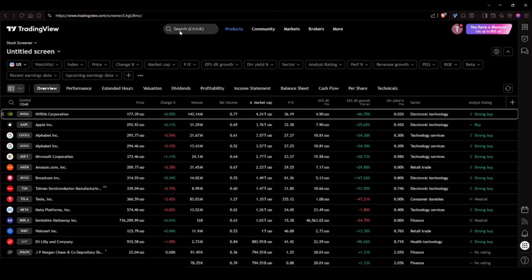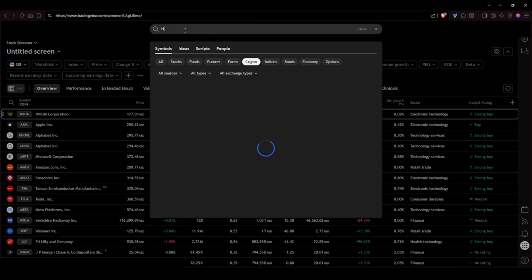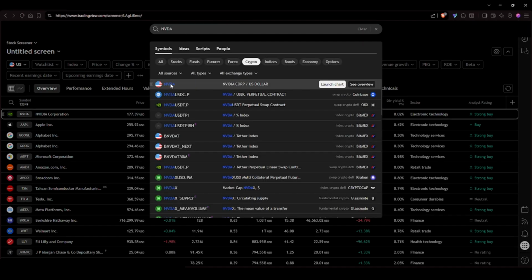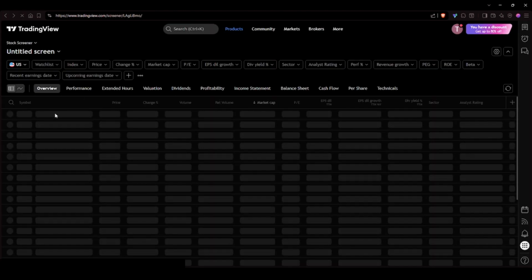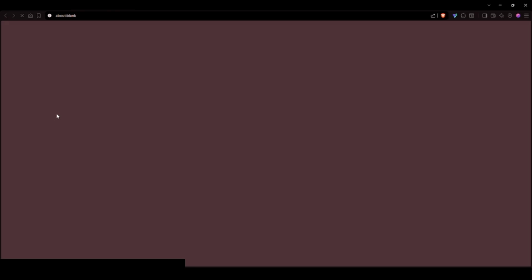Once you are on the home page, locate the search bar at the top of the screen. You can type in the name of the asset or market you're interested in. After you select your asset, you will be directed to its main page. On the right side of the chart area, you will see several tabs. Look for the News tab. Click on it to access all the latest news relevant to the asset you are viewing.